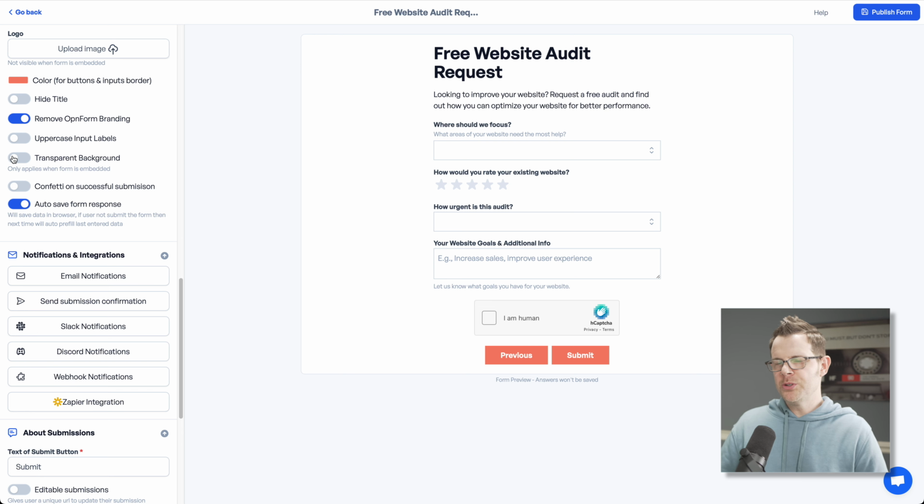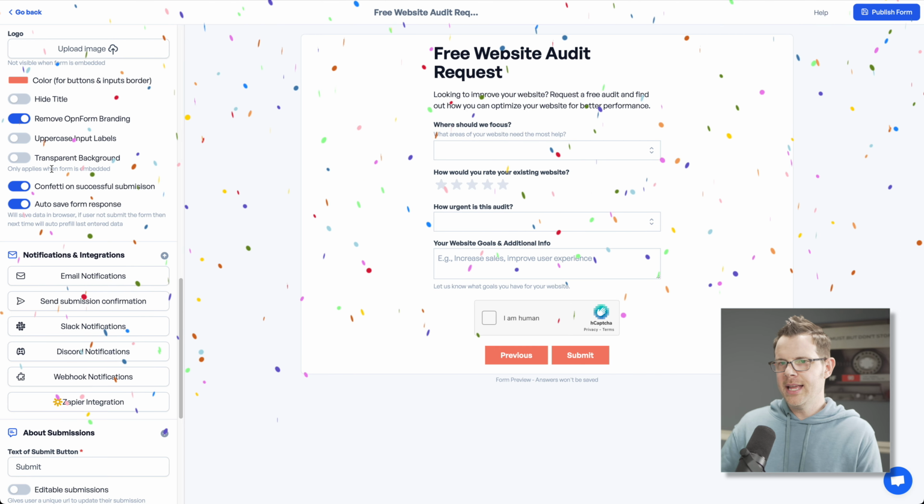There's the option to choose a transparent background. So this will only show up when you're embedding the form on your website, which is nice because then you'll be able to easily take on the look and feel of your existing website. We can also add some confetti upon successful submission. And here's what that is going to look like.